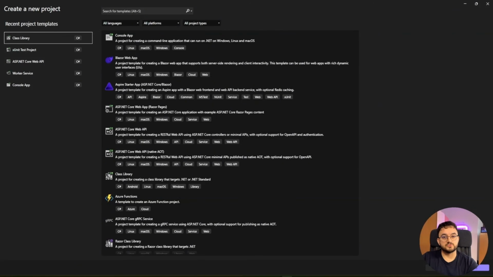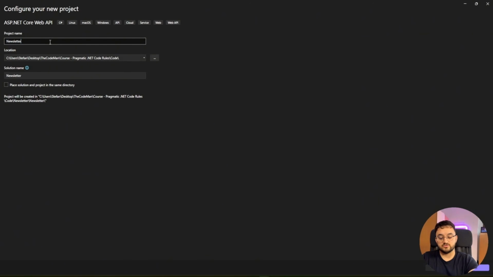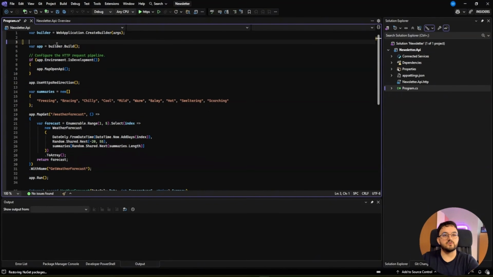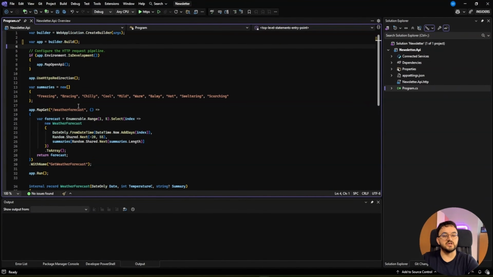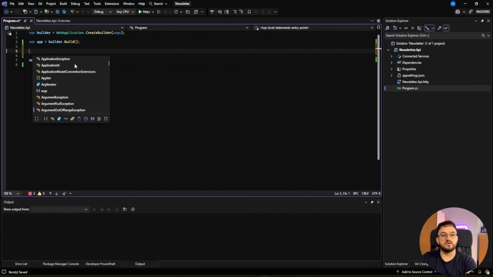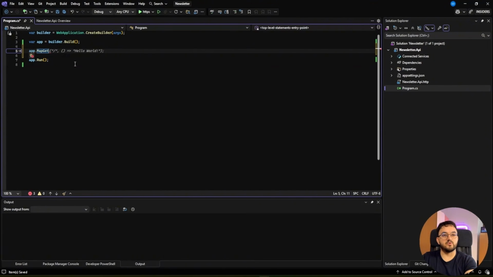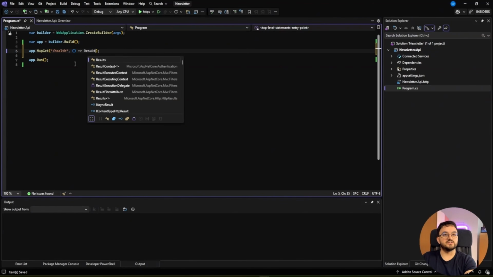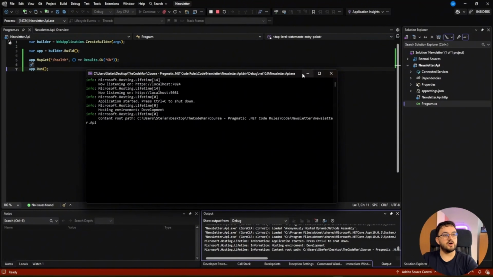Before adding any rules, we need some starting point. So for that case, I'm going to create a basic clean architecture structure empty project. So let's do that. I'm going to create a new web API project. Let's name it Newsletter.Api, and I'm going to have the solution Newsletter. Let's create this one. I will go to Program.cs and I'm going to remove most of the things we have here. And I'm going to just make a basic GET endpoint. Let's say it's a health check endpoint and I will return results. Okay, let's quickly run it.